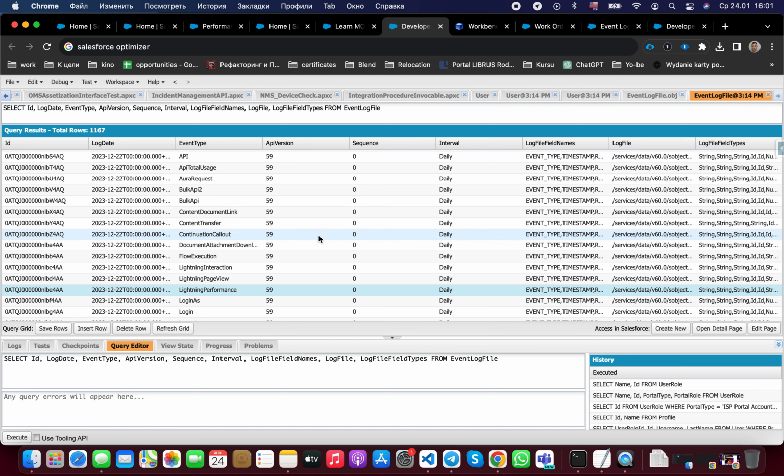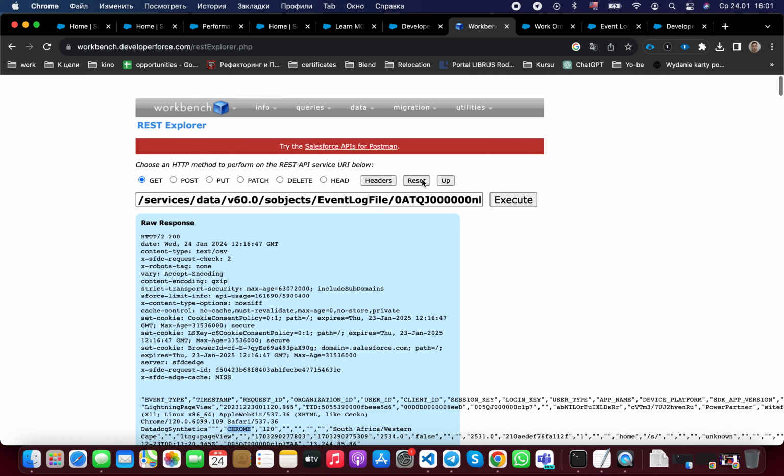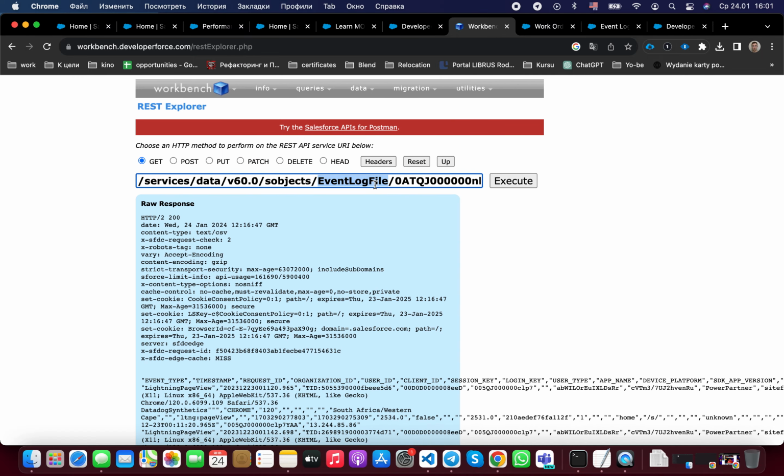Usually those kinds of metrics are used by external tools where, for example, our organization could try to track performance of the Salesforce org. It could be Datadog or some other system. And from there, we could see how to get it. Once we click on that log file, we get a link to the URL that we need to access in order to get that specific event log file.